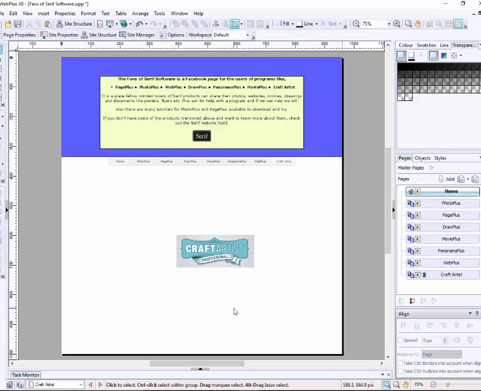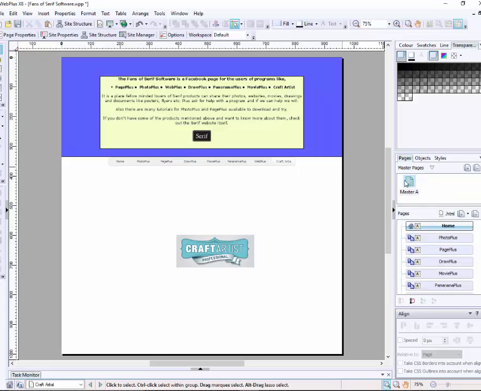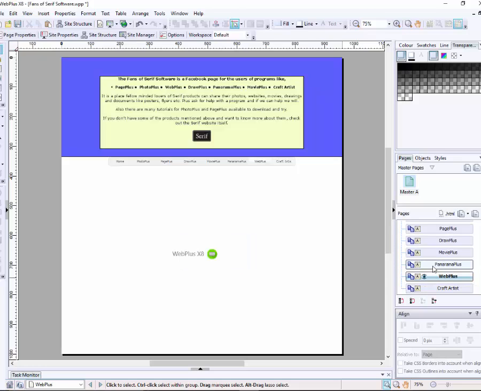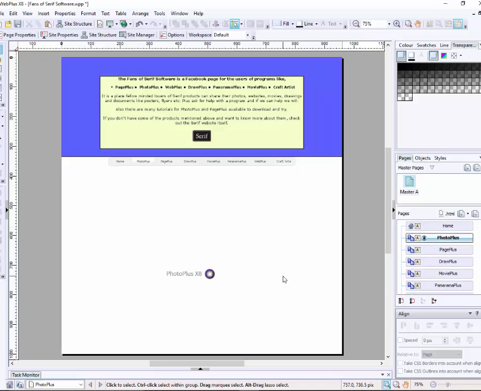This is just a little demonstration so that you can see that when I click on each page they are different, because at the moment they all look exactly the same because the information is coming from the master page, which is that one there. I have already installed the logos for all the other ones. So you've got the WebPlus, Panorama Plus, Movie Plus, Draw Plus, Page Plus, and Photo Plus. So you can see that there is something different on those pages.